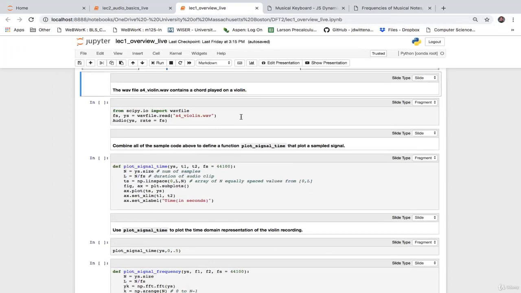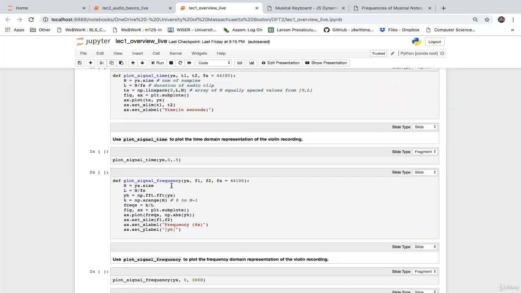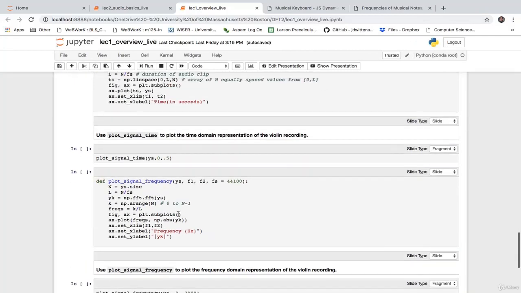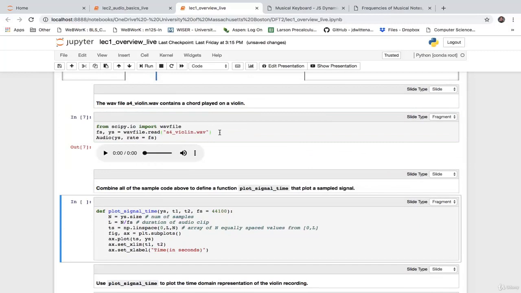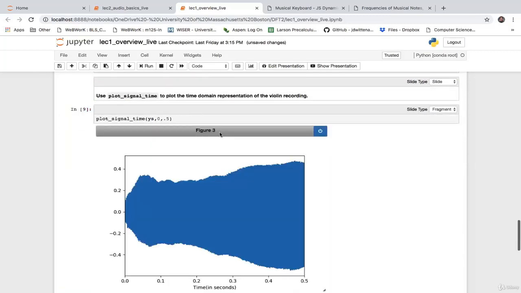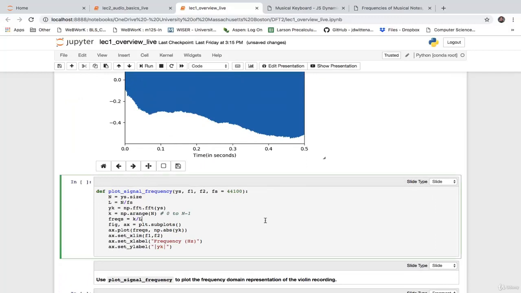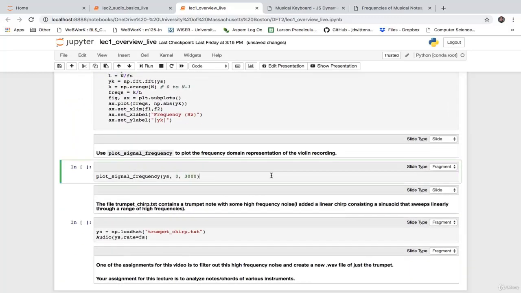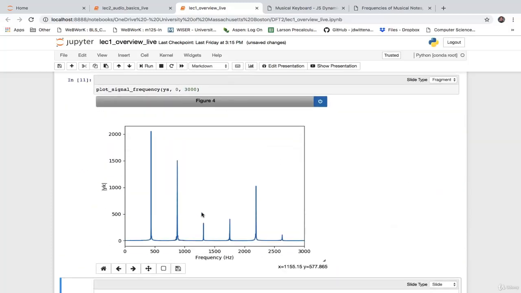But we had functions that actually plot the signal, and then we wrote a function that gives you the frequency information, so I'll rerun this again here. We saw that this is the function of the violin, and then we also did the same thing for the frequency domain representation.